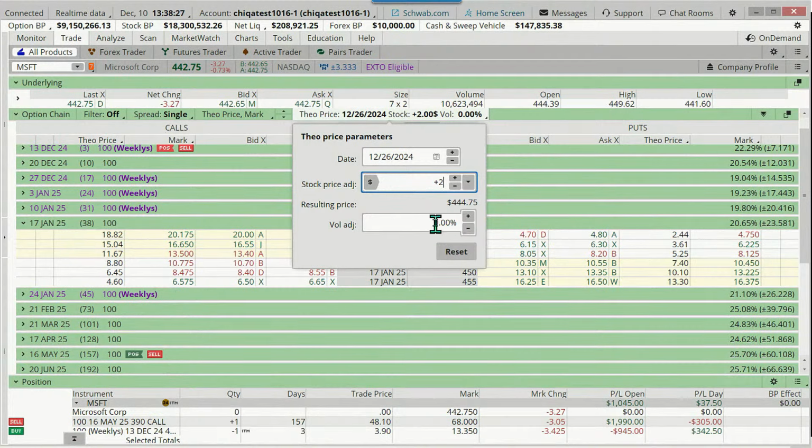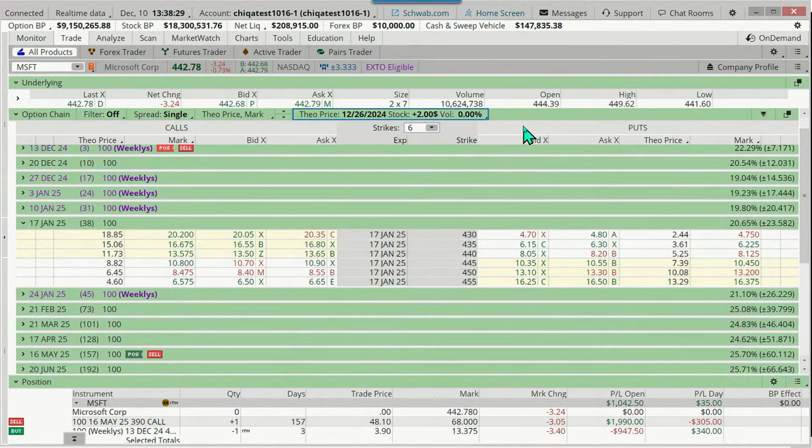And I'm going to leave my implied volatility where it is. Once I do that, I can look at that in the theoretical price column. And in this case, time expired and the stock went up, which isn't good for a put. We can see our option went from 1040 down to about 740. Okay, so we lost money on that in this scenario.